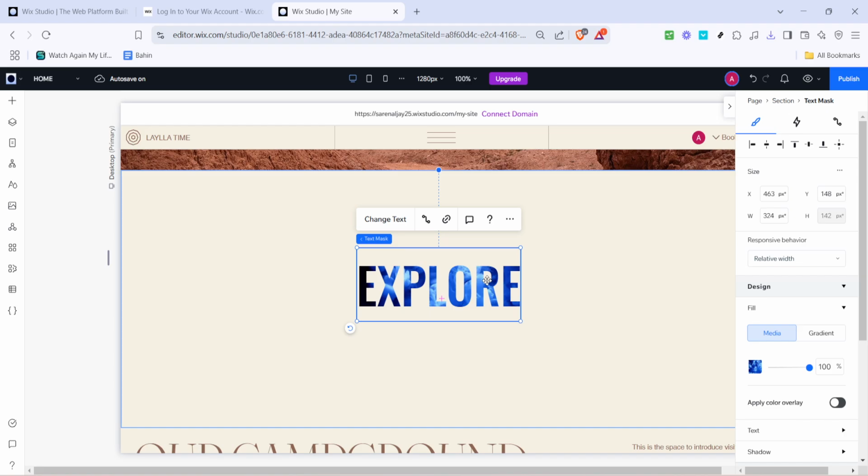Next, let's move on to editing the content of your text mask. Click on the mask again, and you'll see the option to change text. Clicking this will allow you to type in the new text you want to display. Be creative and tailor this to suit the purpose of your website. After all, text masks are a fantastic way to attract your visitors' attention with dynamic and visually appealing text.